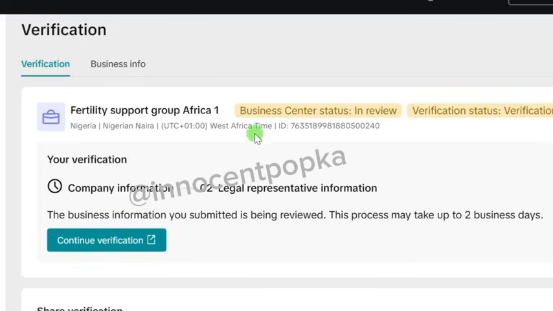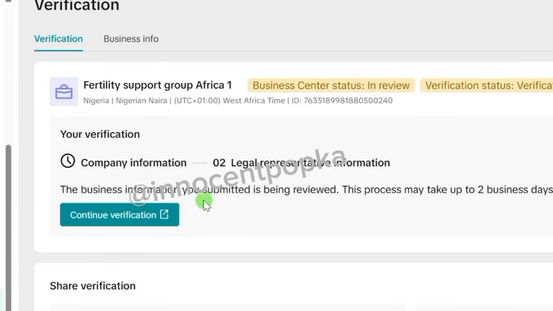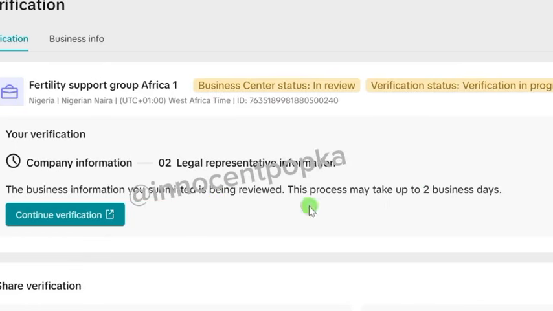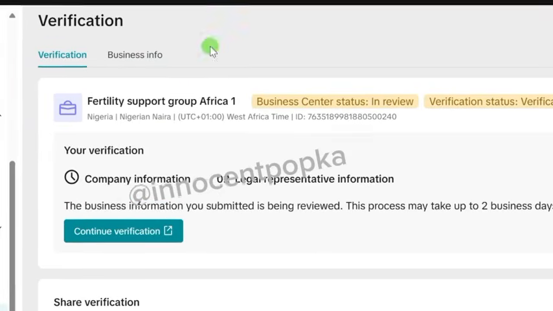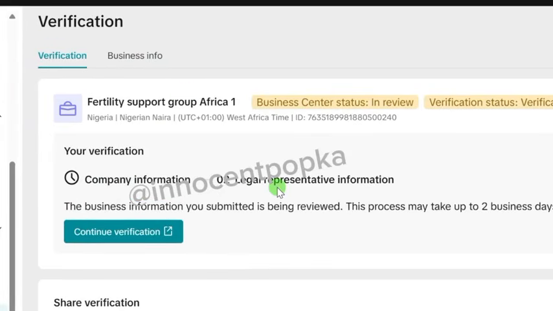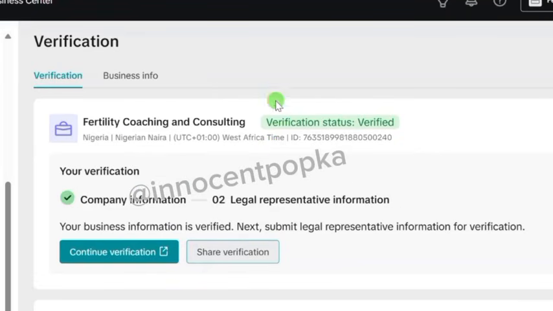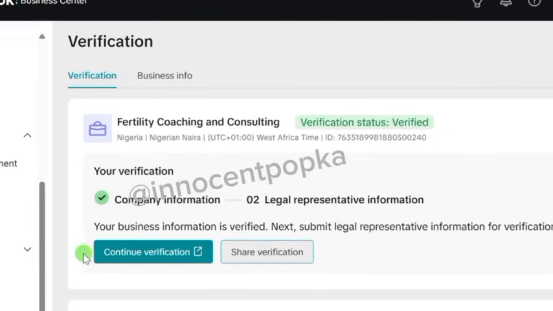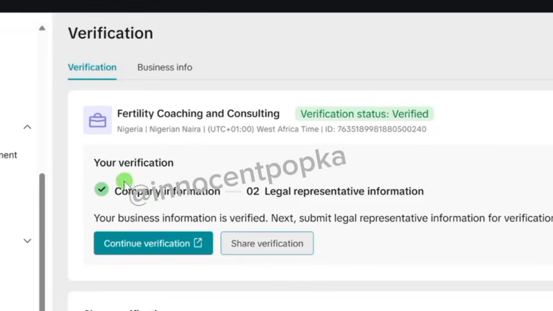After submission, it will take you to this place. You can see they say business center status in review. So they say it will take between 2 business days for them to complete this verification. So after verifying this company information, the next thing we are going to verify for part 2 is legal representative information. So within 2 business days, TikTok will give you feedback. You can see that the verification status is successful. Now it's showing verified. So after verifying the company information, the next thing we are going to verify now is the legal representative information. To proceed, click on Continue Verification button.